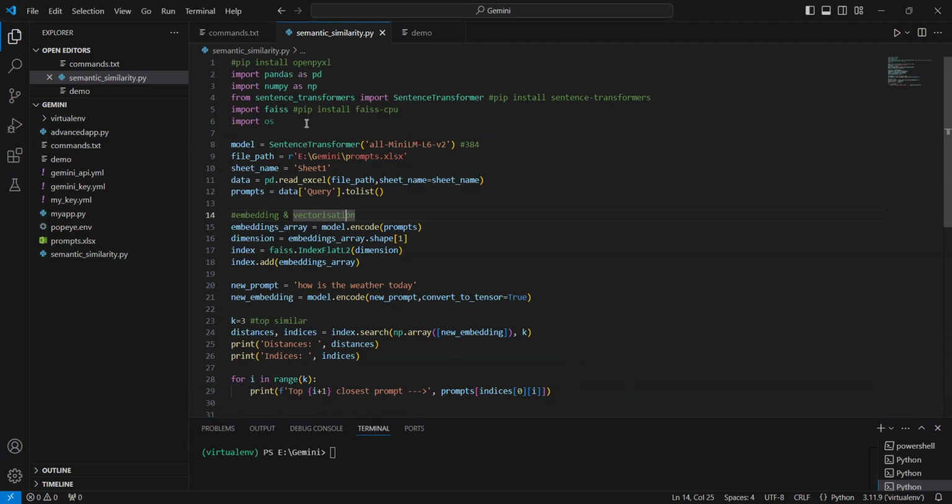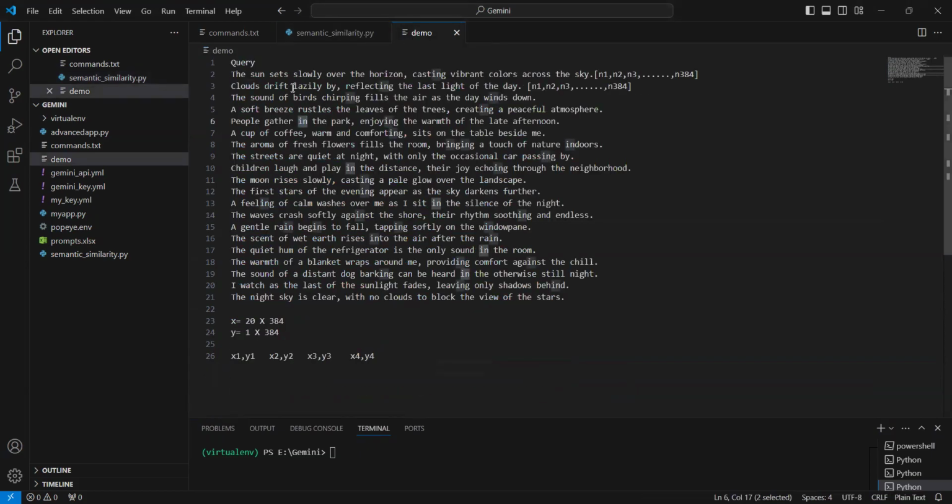We've imported the relevant libraries. We're using sentence transformers, which is a very good class. It hides a lot of things from us while doing all the work. We use the Hugging Face model, all-MiniLM-L6-v2. We have an Excel file, and the relevant sheet is Sheet1. We load that file, and that sheet has prompts which look like this. It is just a list of 20 sentences.